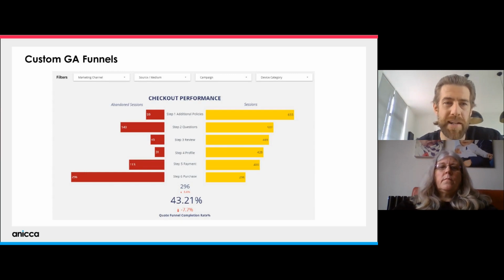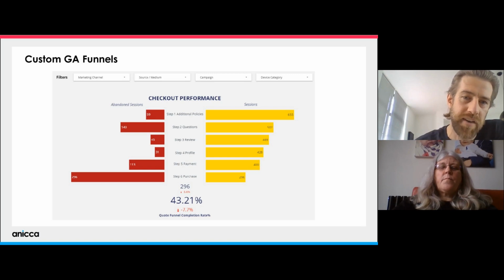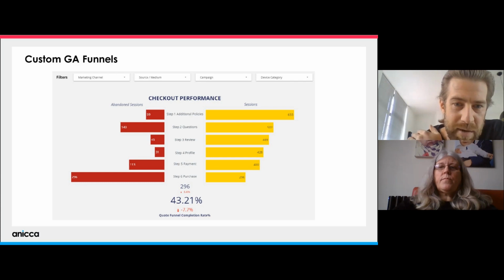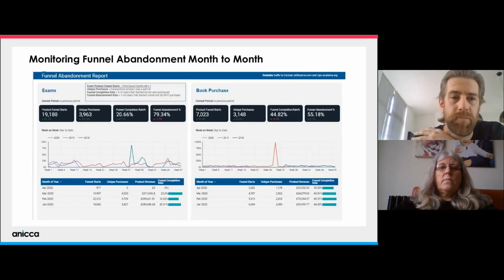And there's possibilities to be able to work with the data you've got. So we create custom funnels based on checkout processes and things like that. This is an example of one we've done for a client where you can see abandoned sessions and overall funnel completion rate for checkout performance. And the same for tracking different journeys across your website, splitting it out, measuring abandonment rate over time, and being able to track that and share that with others.